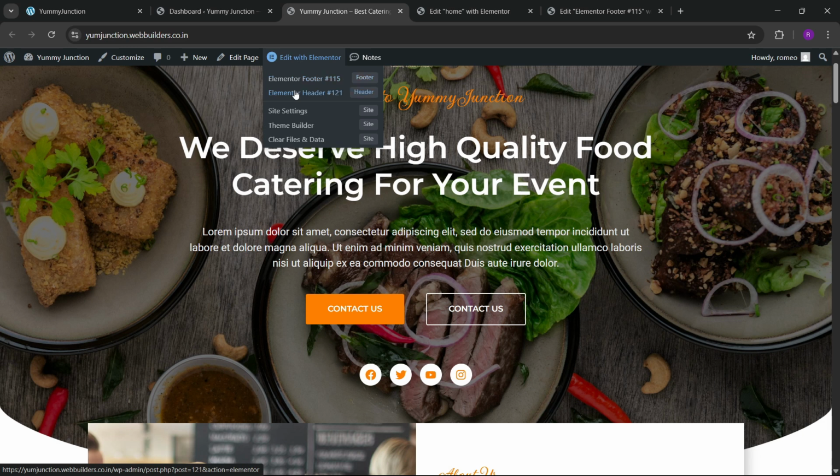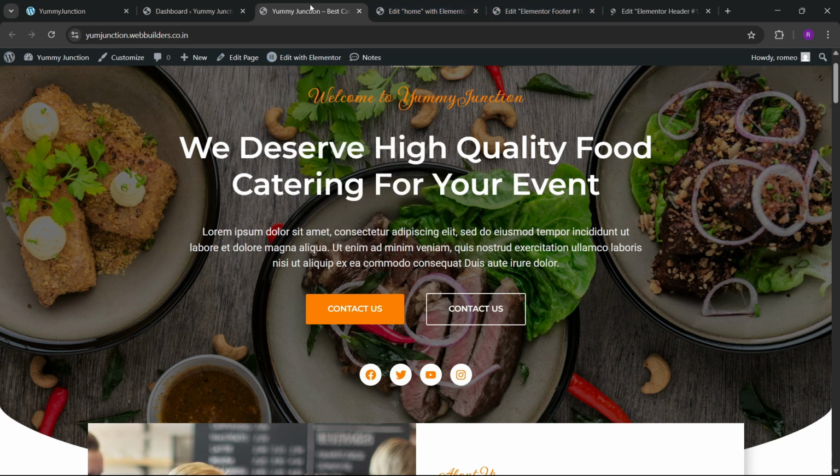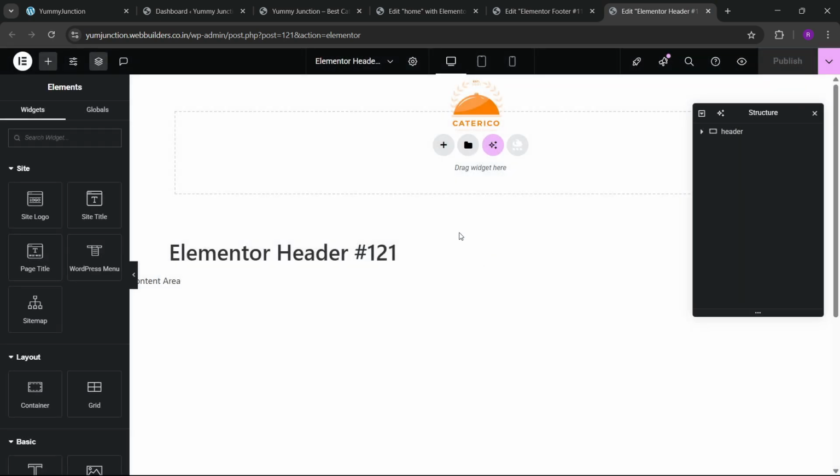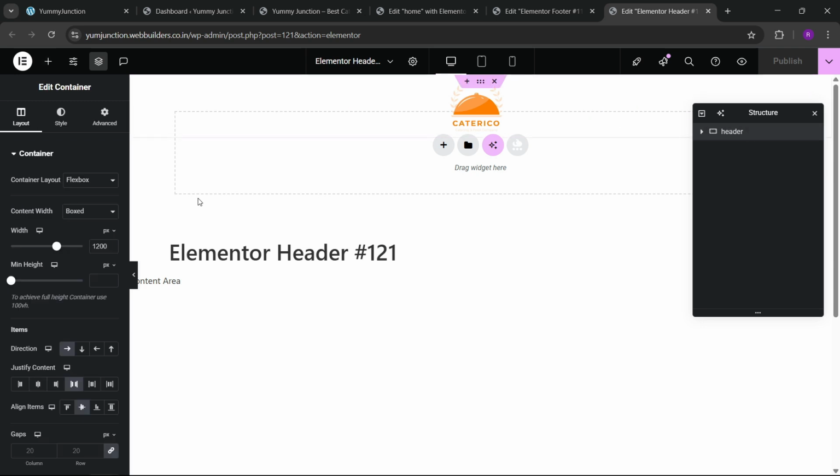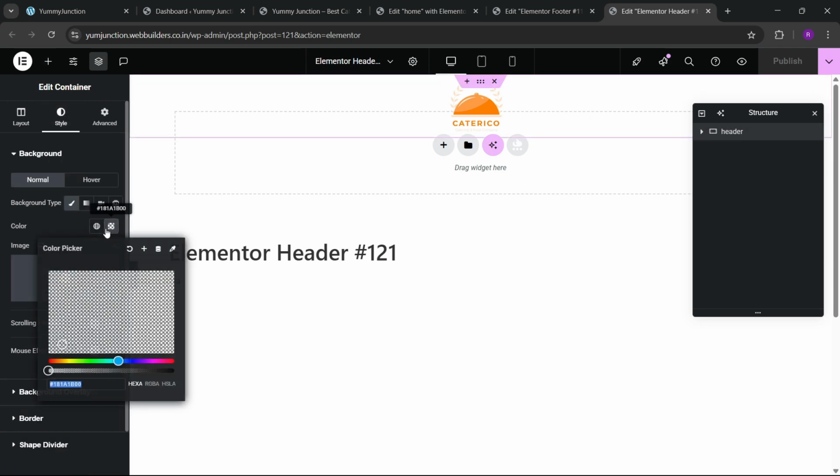Now let's go to the header part. From here you can also open. Okay, so let's go to the header. You can see how quickly we are making the layouts. This is the power of Elementor. That's why Elementor is so popular.